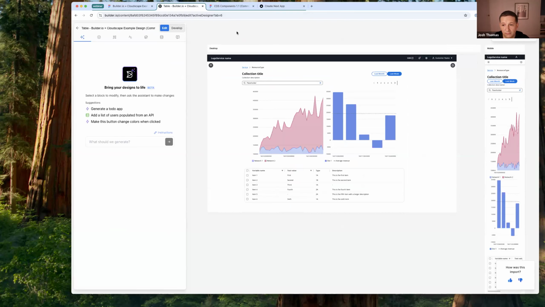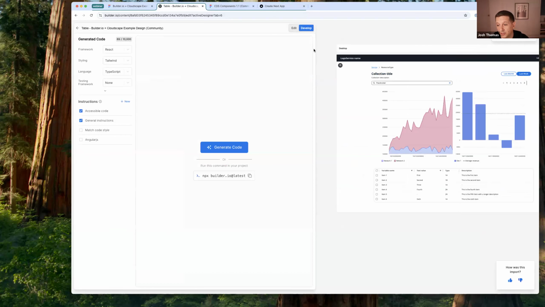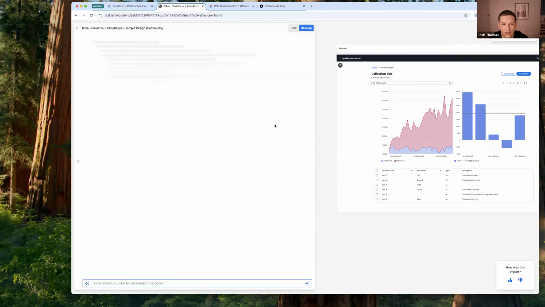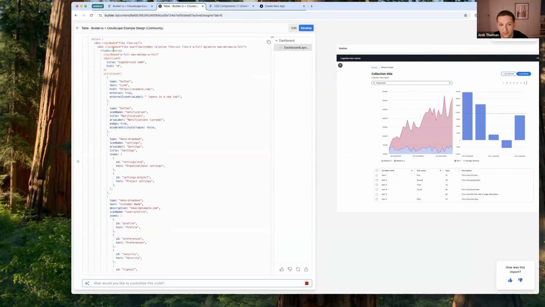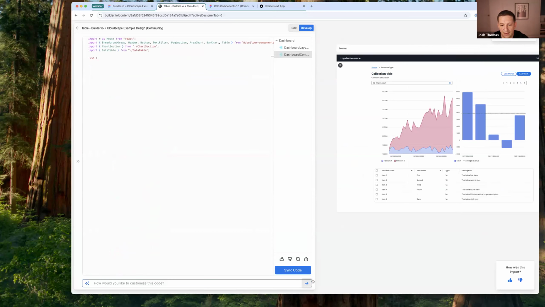All right, now I think I've shown most of this before. Let's go back to develop and see what the code looks like now. And I can generate code here, and we can see it go through and build all of the different files that are going to be corresponding. You can see that I'm using components now. But I'm going to stop that actually.